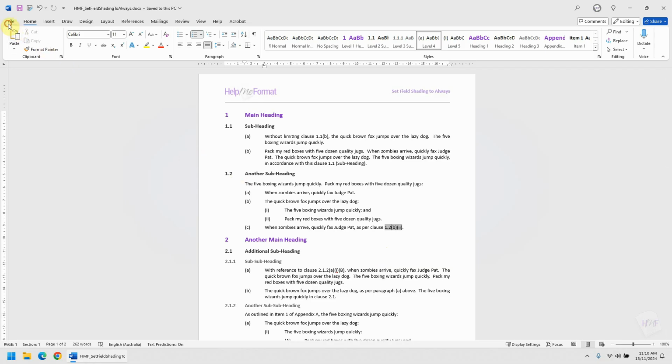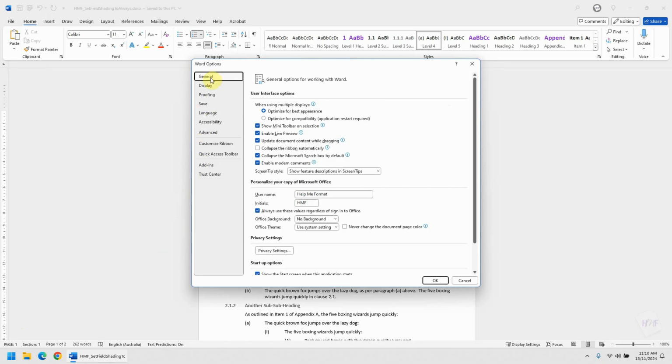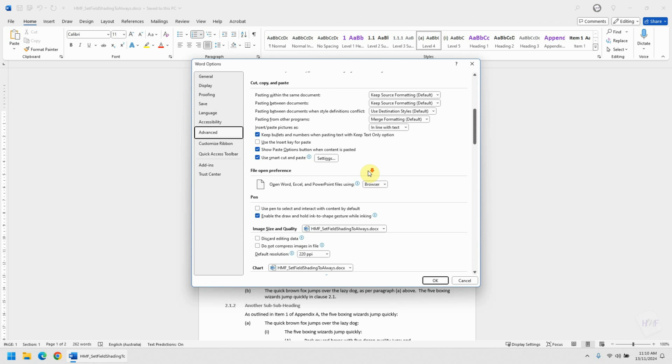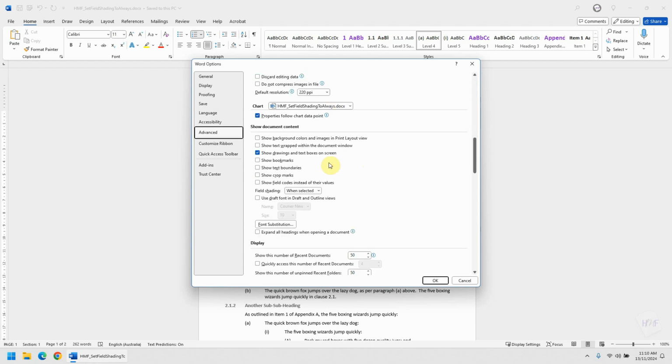From the File tab, under Options down the bottom, we go down to Advanced, and then just scroll down just above halfway. Under the Show Document Content section, we have field shading, and the default is when selected, and we'll toggle that and choose Always. Then click OK.